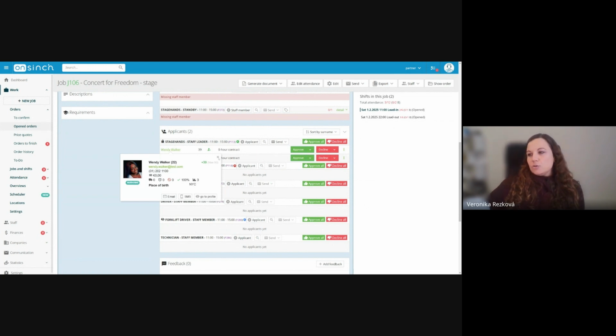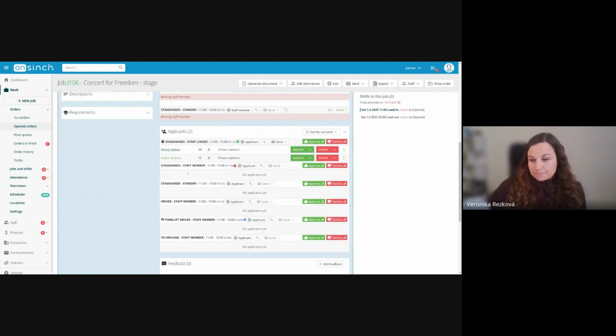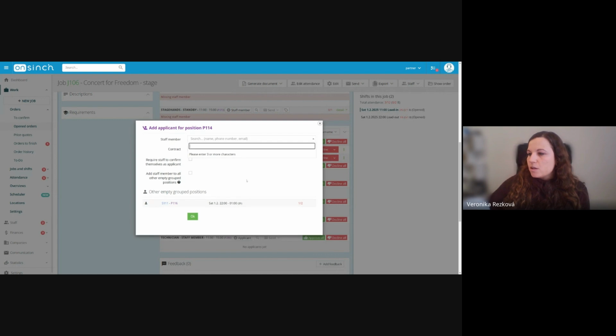But it can happen that you want another confirmation. Similarly, as I was showing that you can invite a staff member, you can also invite a staff member to be an applicant. And what's the logic, or what's the case? So let's try it. For example, I will choose here the stagehand staff member, and I will click on applicant. You can see that the window is very similar to when we were adding the person directly to the position, but this time we are adding them as an applicant, not directly.